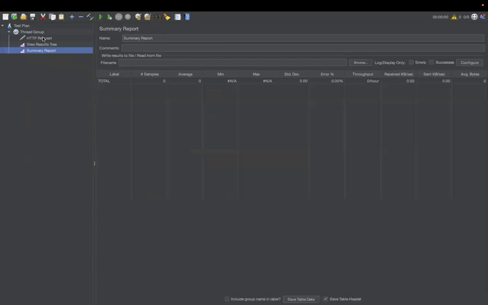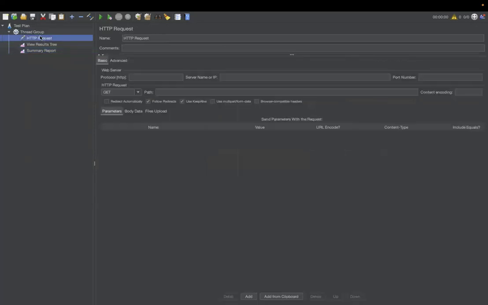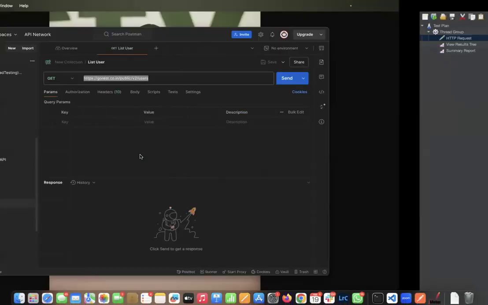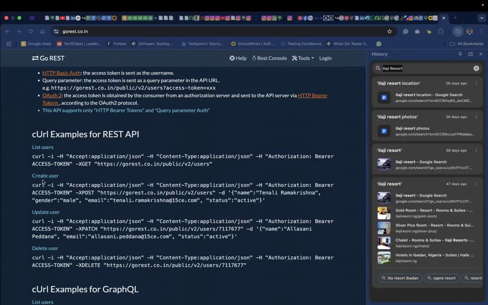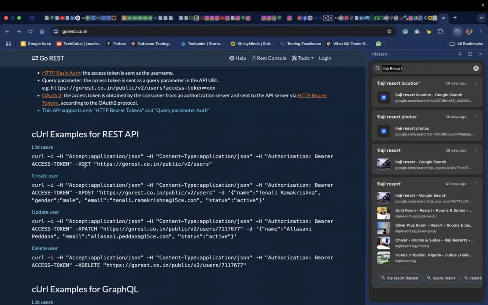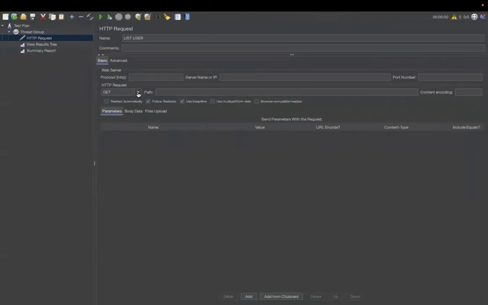All right, so moving on. I asked us to rename this first sampler to list user, which I've done. Then checking from either Postman or the websites, we can see that it's a get method. So I ensure that the HTTP request I selected is a get method.